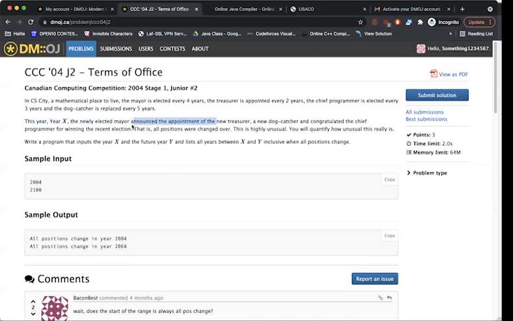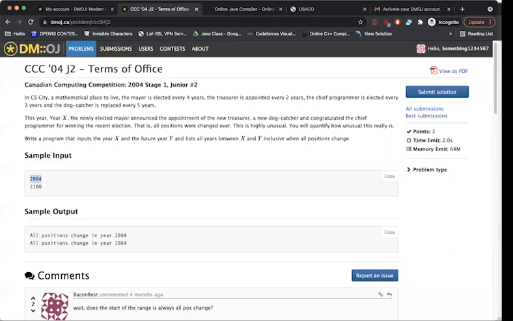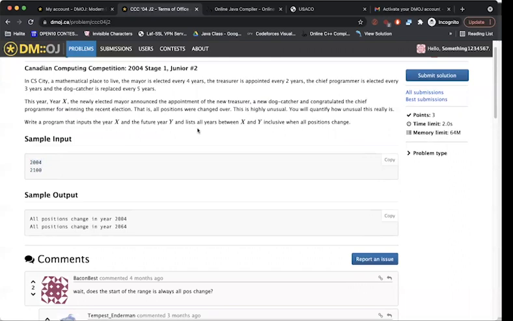And we want to see, given a year, so the starting year, it always changes. And then the ending year, between the starting year and the ending year, everything inclusive, every year that everything changes, right? So any questions about the problem statement?